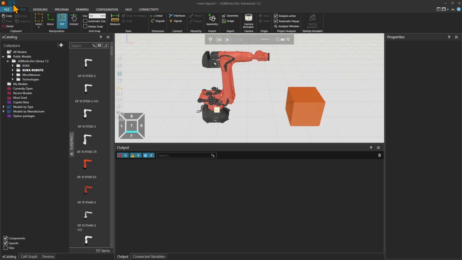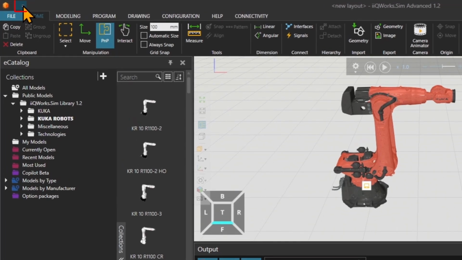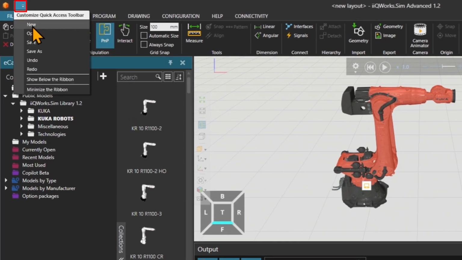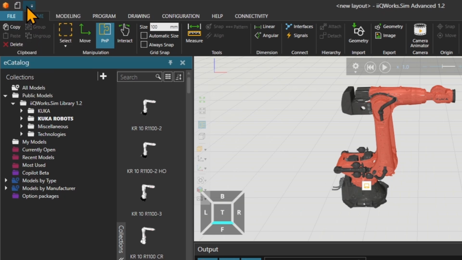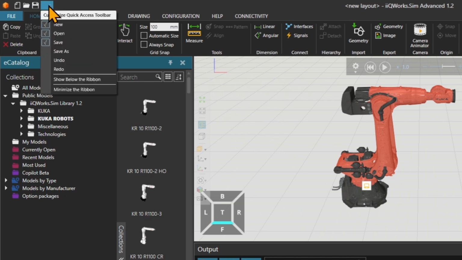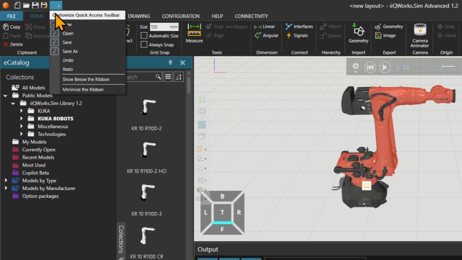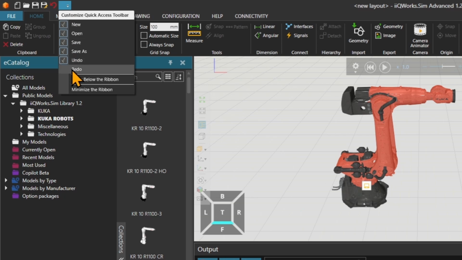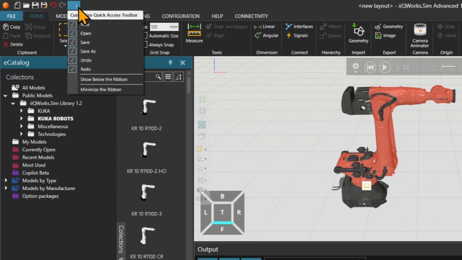First, take a look at the upper left corner of the user interface. Here you can find a small drop-down menu. This menu allows you to customize the Quick Access Toolbar. By clicking on the small down-facing arrow, you can add or remove commands. Once customized, the Quick Access Toolbar gives you direct access to frequently used functions such as New Layout, Open File, Save as well as Undo and Redo. Having these commands always visible can save you a lot of time during daily work.